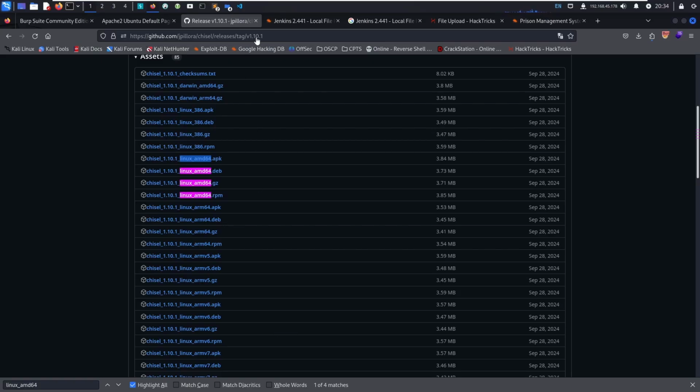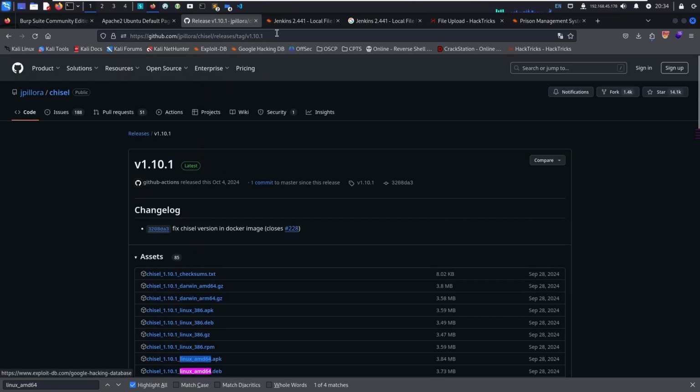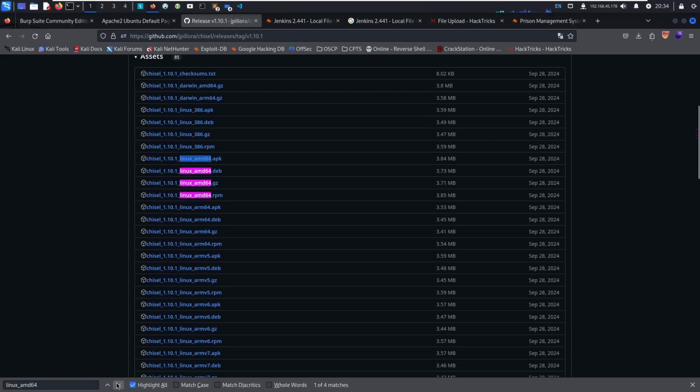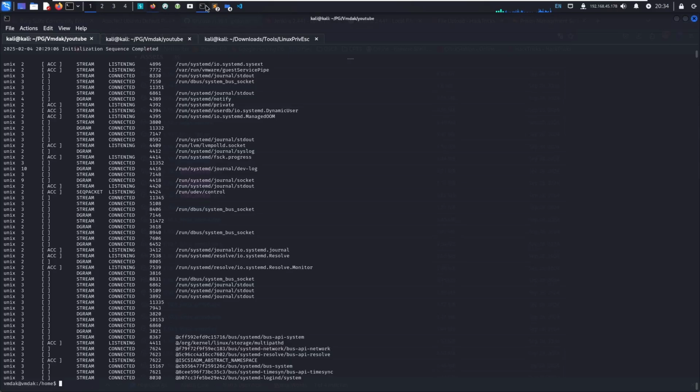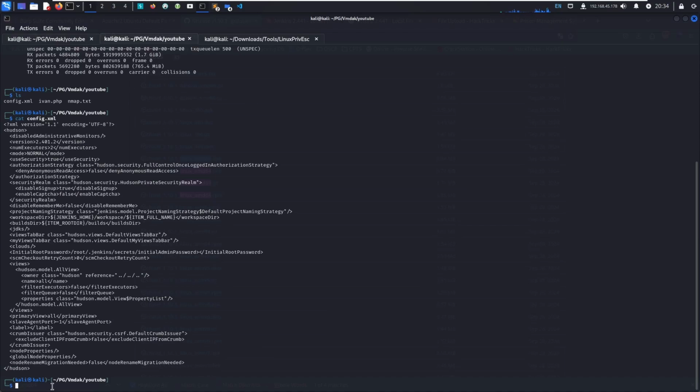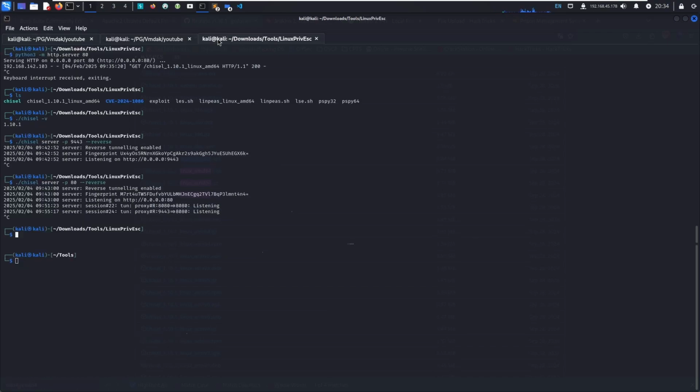So we're going to Google Chisel and we're going to come to this GitHub repo, and you want to look for Linux AMD64, download the GZ file, and then in order to unzip the GZ file you do gzip -d and then the file name, and then you will have two files, and this file you want to go ahead and copy over to your shell.